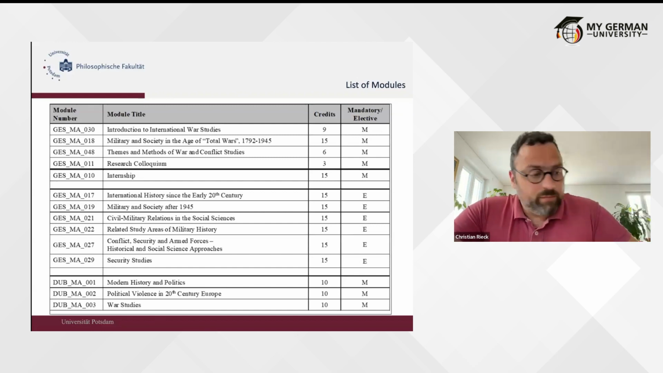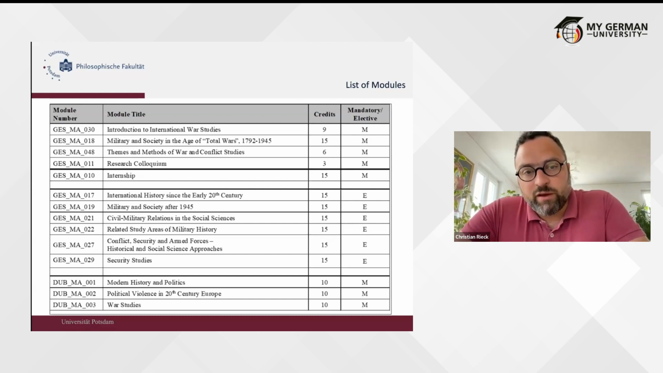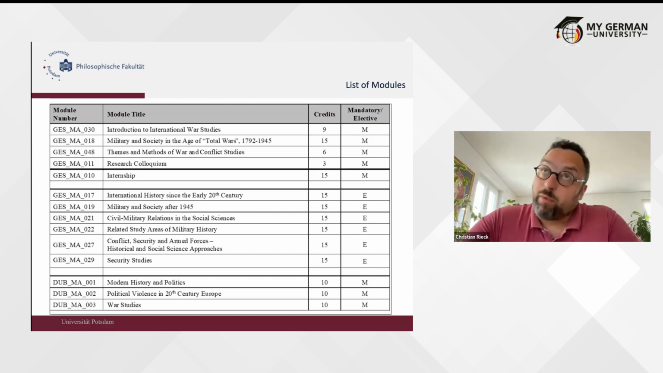Yes, just quickly, let me show you the list of modules, so that you know what I'm talking about. You see the mandatory modules up front. The first one here, Introduction to Military Studies, will be the core course. Then you have the Total War module, Themes and Methods, a research colloquium, and then for the German program, you have a mandatory internship.